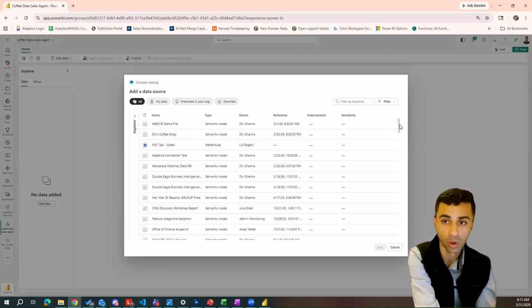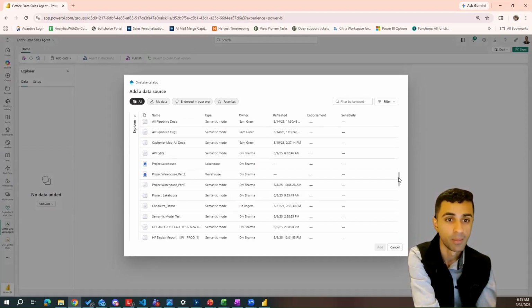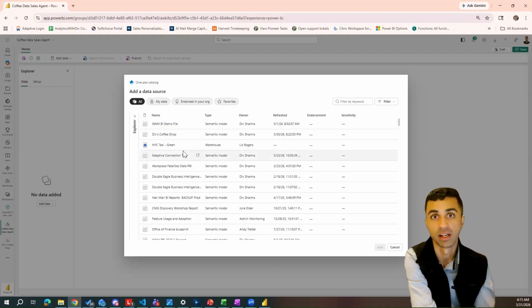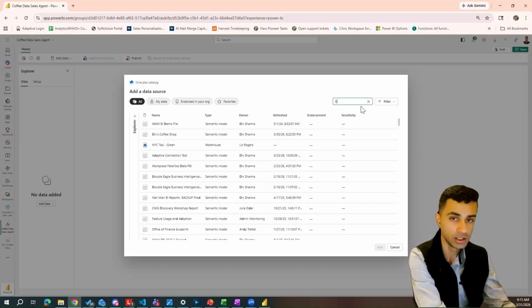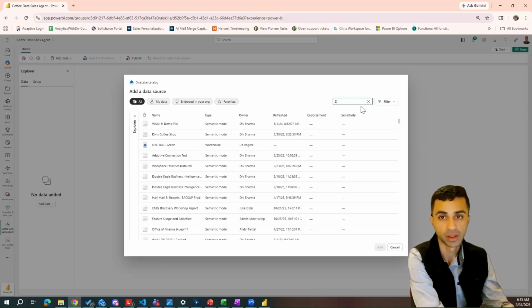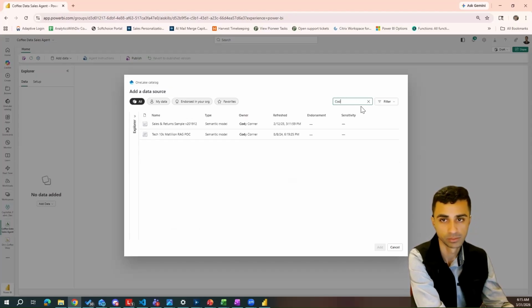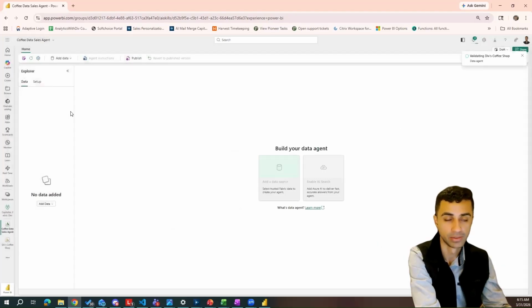You're going to see that I've got all these semantic models. I've got lake houses. I've got warehouses. There are a bunch of different things that I can add to the memory of my Fabric data agent, right? And there are multiple combinations of multiple things as well that I can add. So it can be a semantic model and a lake house and a warehouse, right? In this specific use case, I am just going to add my coffee shop semantic model. That's diff's coffee shop. I'm going to go ahead and get that added.